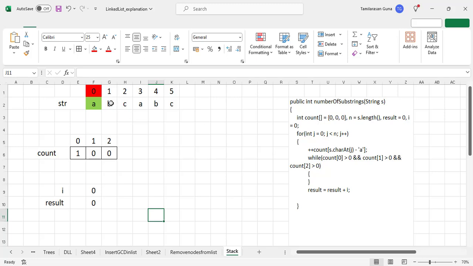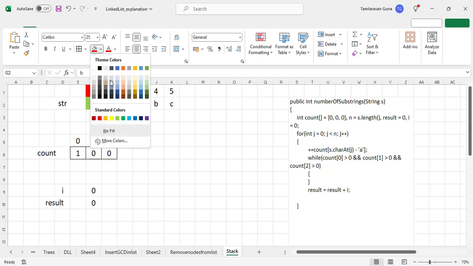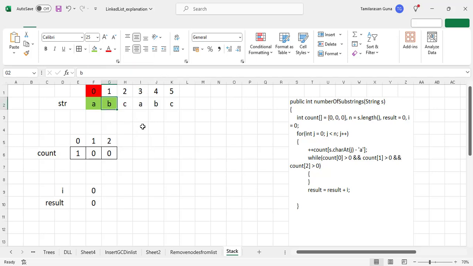When I go for the next iteration, J value will be 1. So if J value is 1, what is the character I have? B. So go to the index value of B: 98 minus 97, which is 1. So increment the frequency of B. So I've incremented the frequency of B.